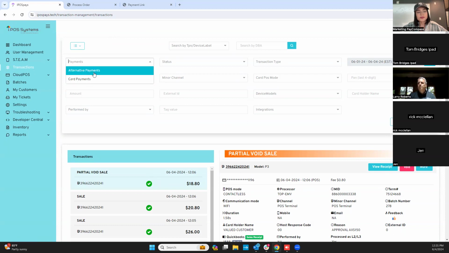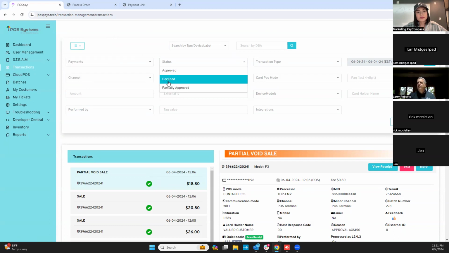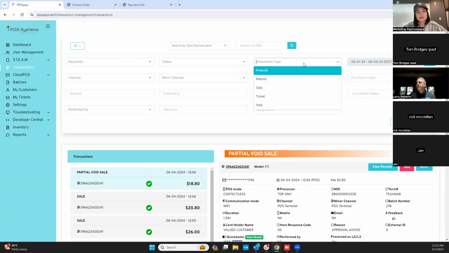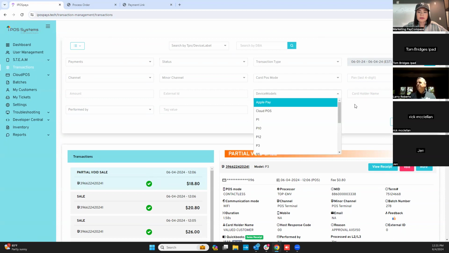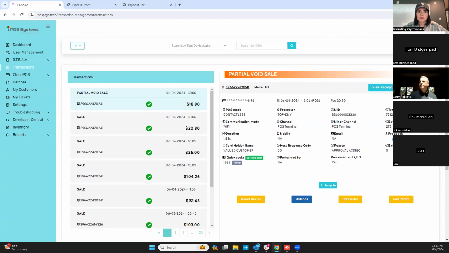You can go for alternate payments. You can go for status, decline, partial approvals. You can go for refund, sale, tickets, any kind of filter you want to do. If you want to look for a card by the last 4 or by the card holder's name, that's on here. You can also go in by device models. So we give you all the filters. There's 100 different ways to look up what you're looking for.